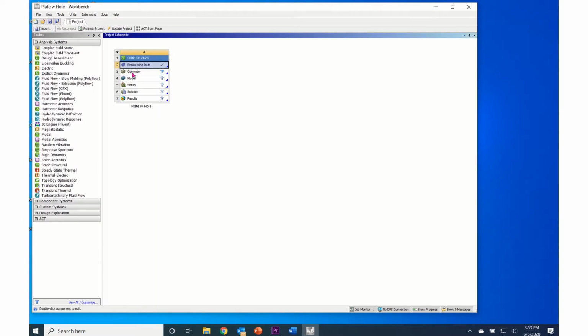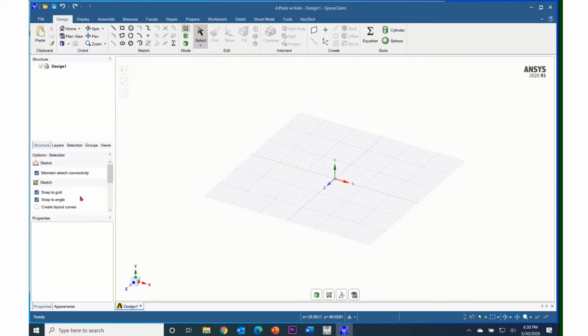The next task is to do the geometry. This is done in SpaceClaim. So by double clicking on geometry, I can see that down here it says it's starting SpaceClaim and I have the red indicator saying that the software is busy. After opening SpaceClaim, this is the window that you will see.